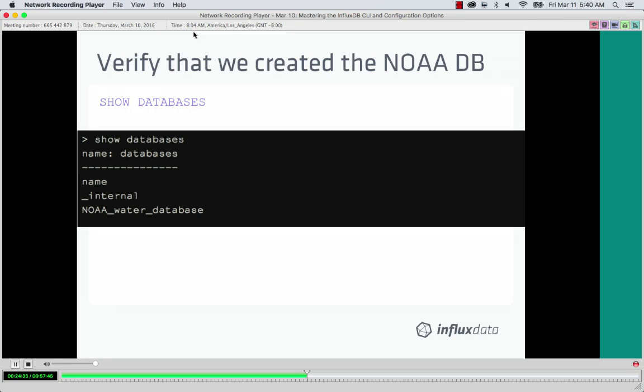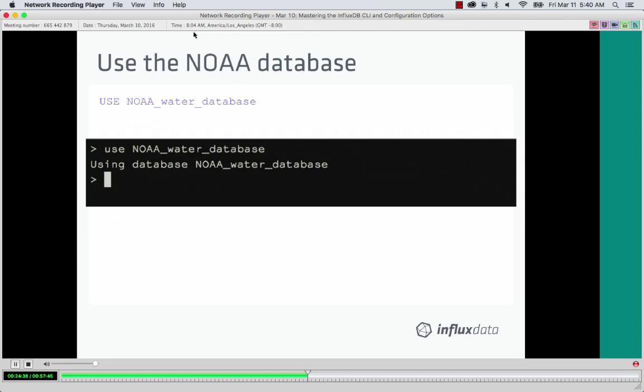So we created our database, which is great. The next thing we're going to want to do is tell the CLI which database we want to use. The command to do that is use. So we say use and then NOAA database, or the name of any database that you want to use. What this does is it sets the context for the CLI to be the database that you specified. And since we want to be working with this NOAA database, we're using that database.